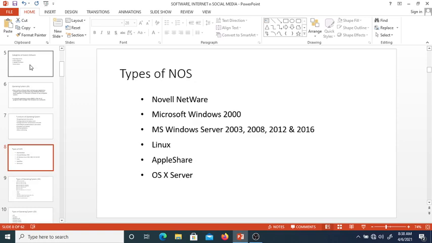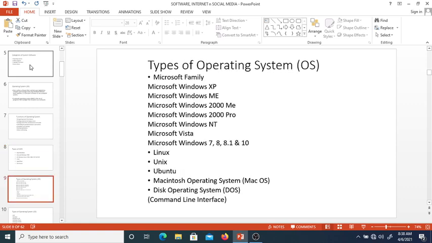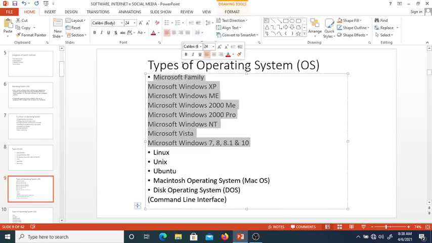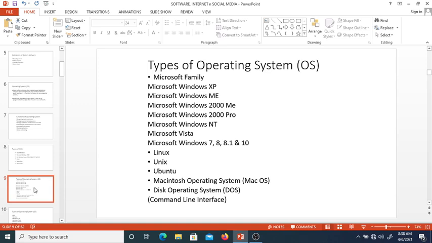Then we also have some examples or types of network operating system. The Novell network, Microsoft Windows 2000. There are many of them. We have lots of them here. We have Linux, Unix, Ubuntu. We have one from the Microsoft family, and lots of them are here. The PowerPoint will be sent to you, so you just note some of them.